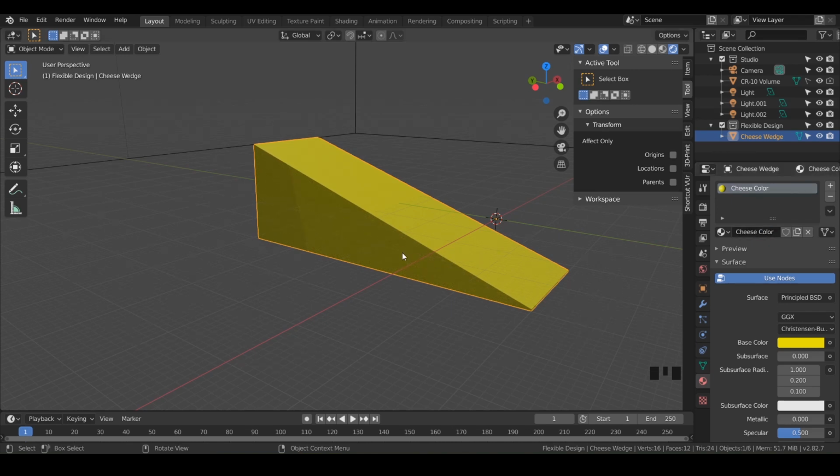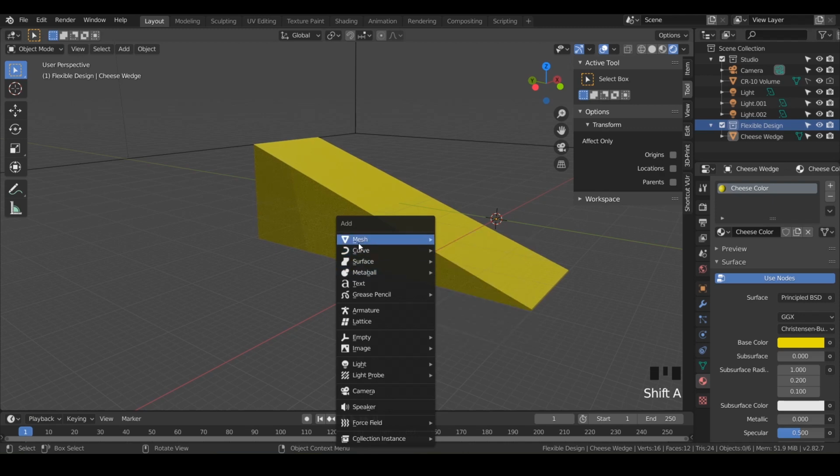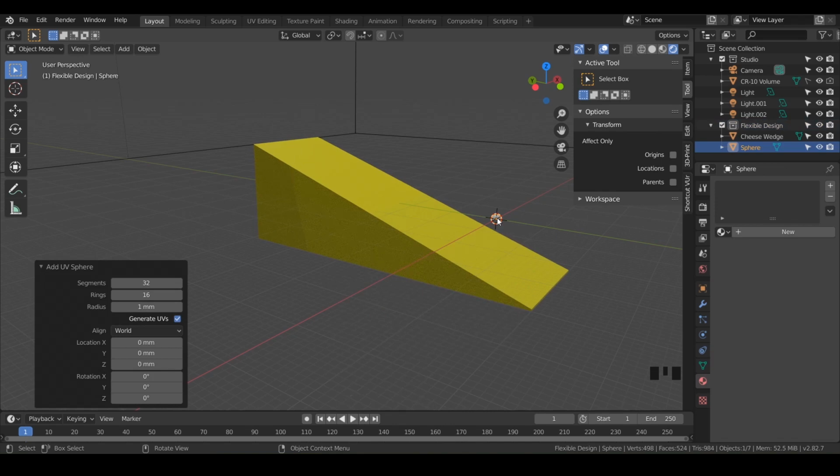And now let's add some cheese holes. So to do that, make sure you're in your flexible design, and we're going to do Shift A to add, and we want to add a mesh. And we've got all these different things to choose from. You can choose anything you want, but if you're just following along for the first time, let's just do UV sphere. And notice one appeared, but it's really, really tiny right there.